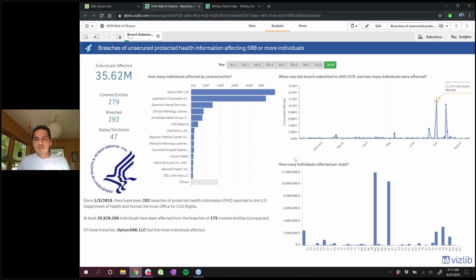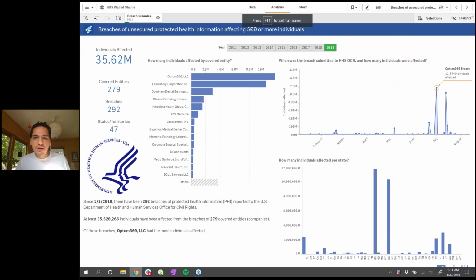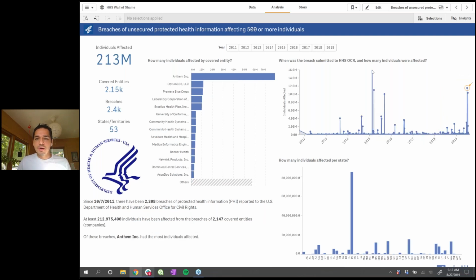And using that information, we can see some things. Let's go full screen so we can see that. Get GoToMeeting out of the way if I can. And I really like the annotations that I was able to put on here because I was forgetting what these spikes were. So there was a breach. The responsible entity in this case was Optum 360, but that isn't the biggest case overall if we go back, that really big spike in Indiana.